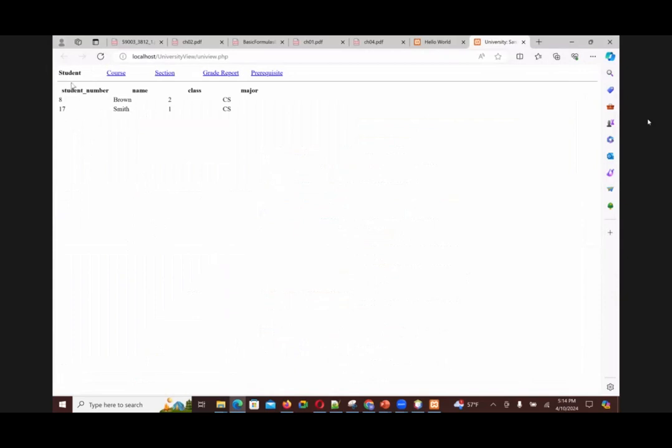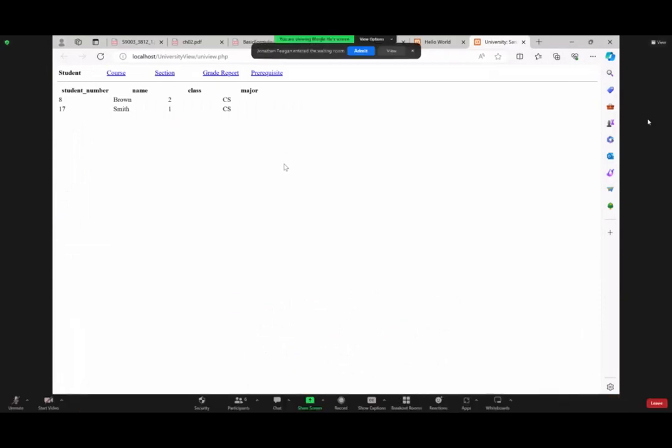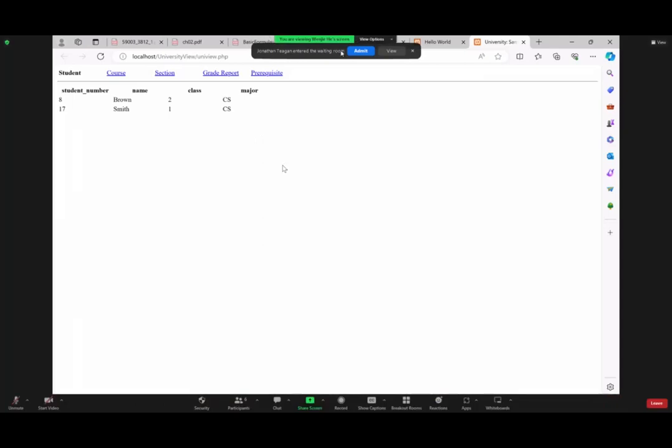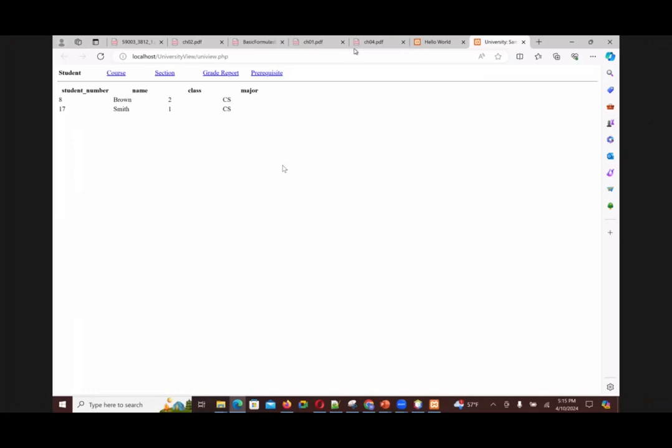This is the data from the student table. One student, but not for this class, for another class. If you click the links of other tables, you see the data from other tables. So that's simple. This is our first sample project. You just study it.